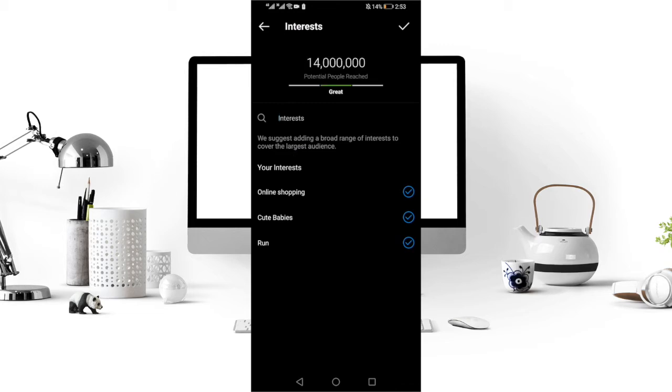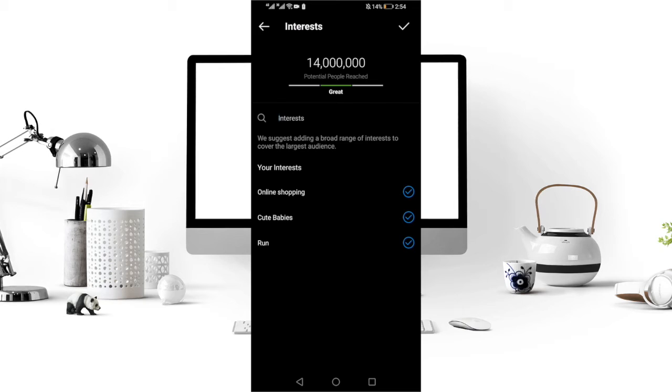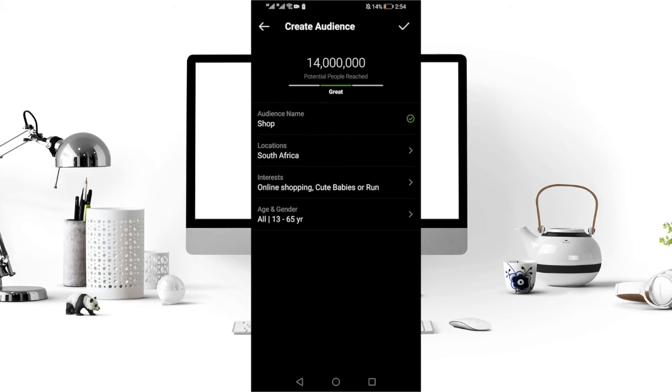Then Instagram will give you the potential of the number of people that you can target with the ad. So it's very important to make sure that you add as much interest for that specific group of people that you're targeting. When I'm targeting small business owners, I would say small business owners, they're young, and you would put specific interest that those people that you want to sell to, you are targeting.